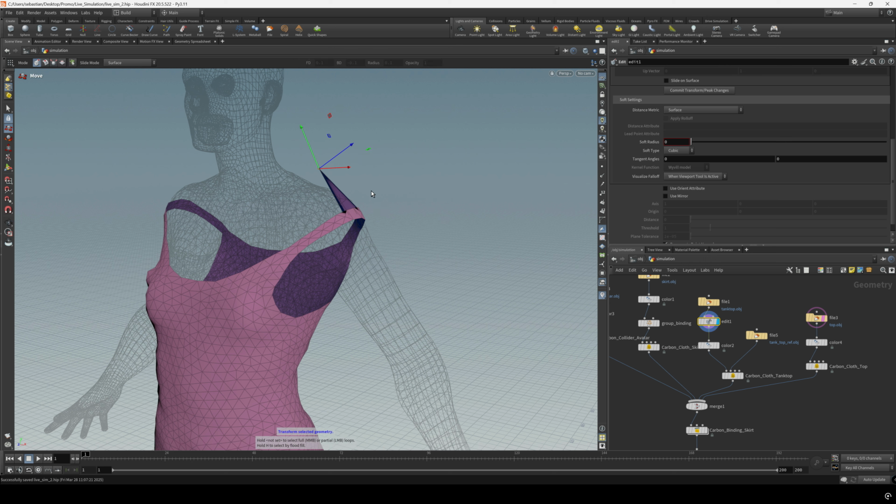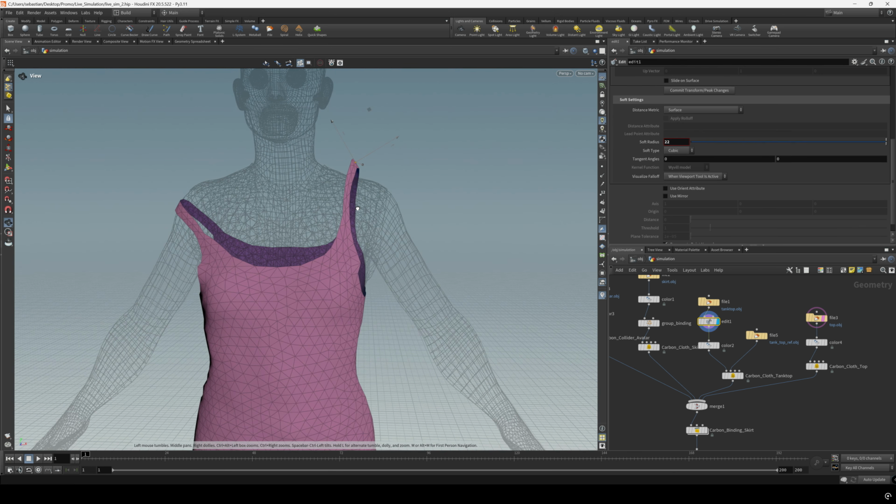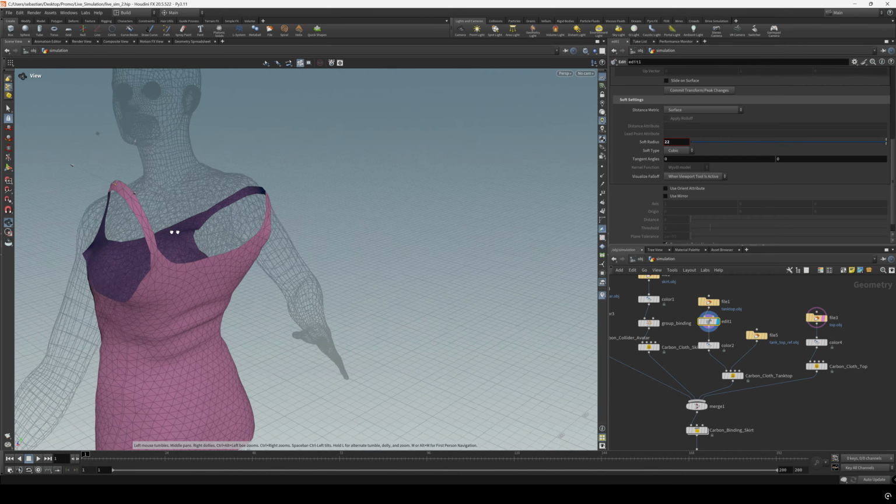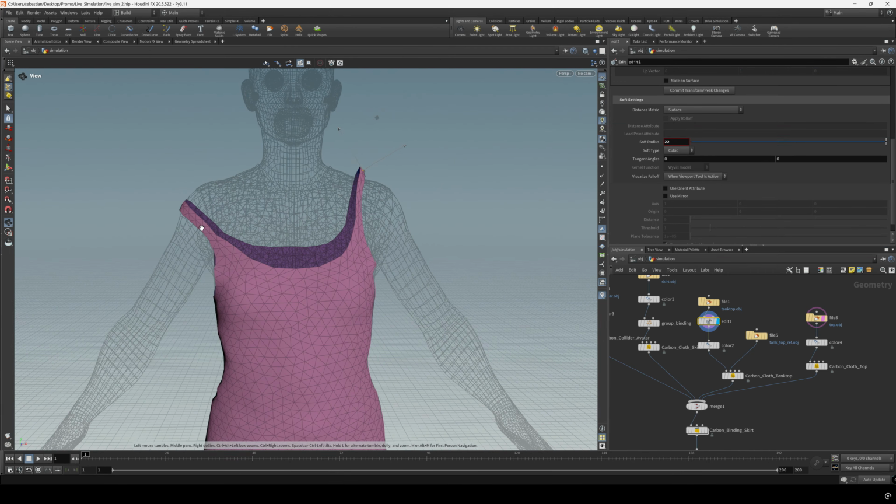But luckily, the edit node has a soft radius. Our scene is in centimeters, so a soft radius of 1 will give me just 1 centimeter soft radius, which is probably not enough. Let's start increasing this until we see a pretty decent result. That looks quite nice. I'm going to bring this a bit lower. There we go. I moved a little bit too far back here. That seems quite nice, and I don't think there's any intersection. Let's do this with the other strap.